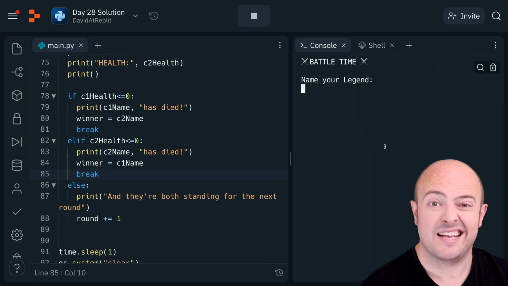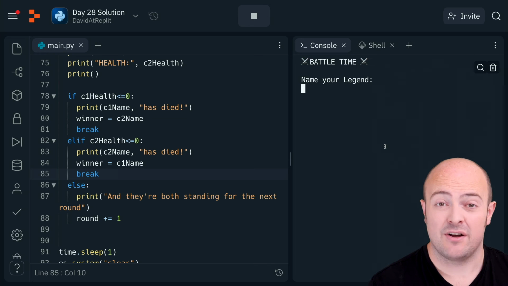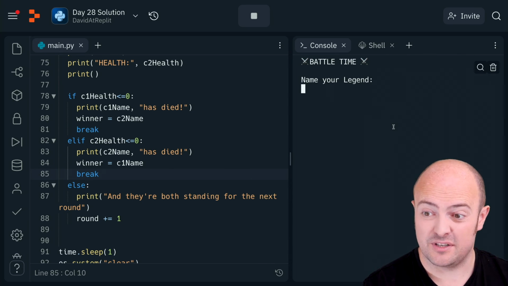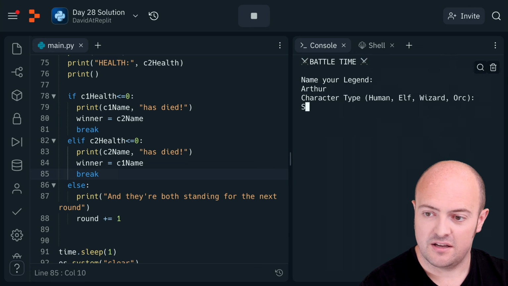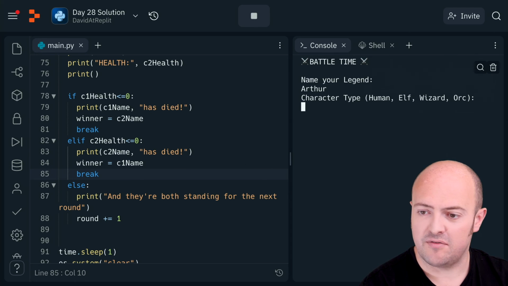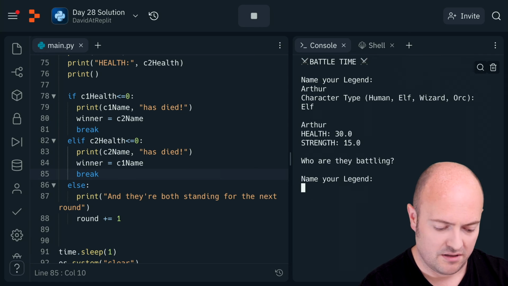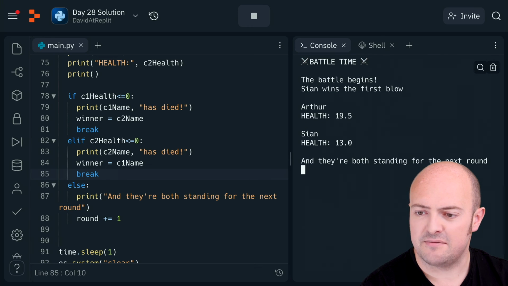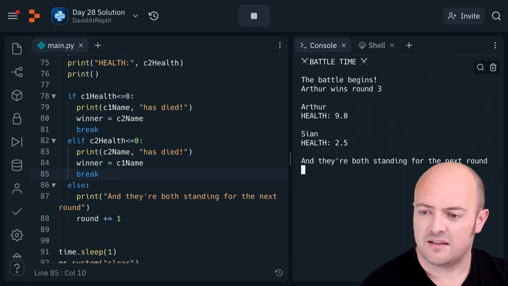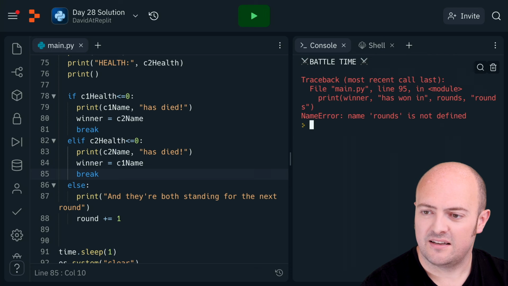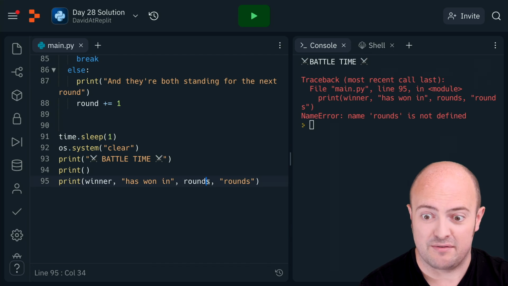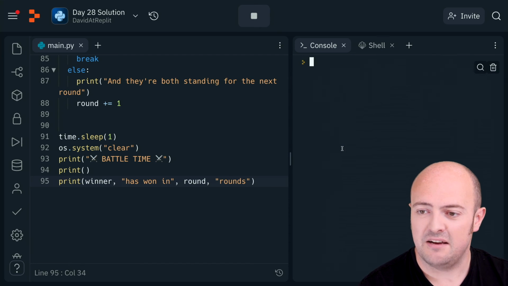And again, it's important you test this code. You've seen from the last 2 videos now, you can write all the code in the world. Unless you test it, you need to make sure it works. So Arthur. Oh, he's an elf. Sian is a human. Let's see them fight to the death. Oh dear. Oh, we crashed. Right. Rounds is not defined. No, because it's round, isn't it? Here we go. Let's try that again.